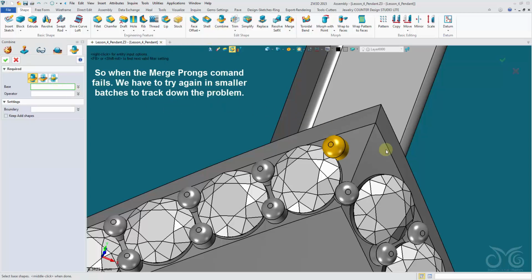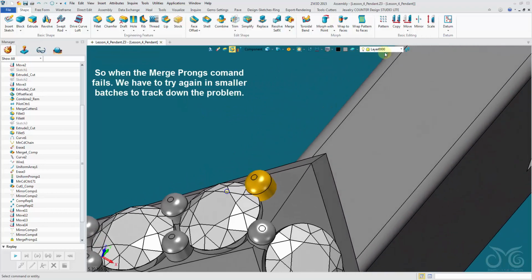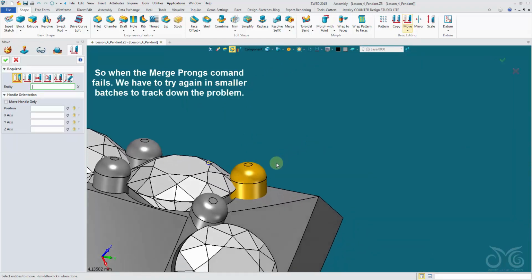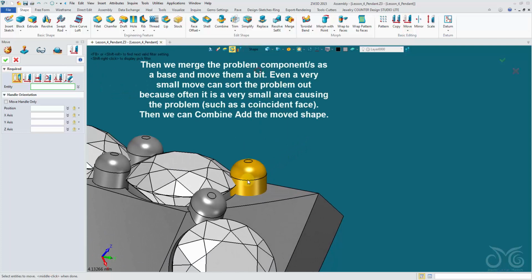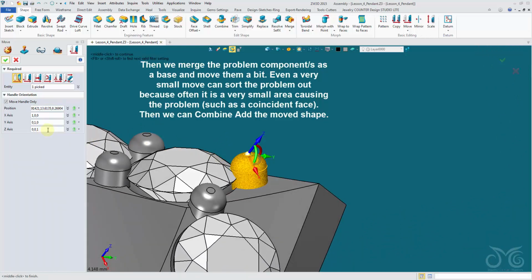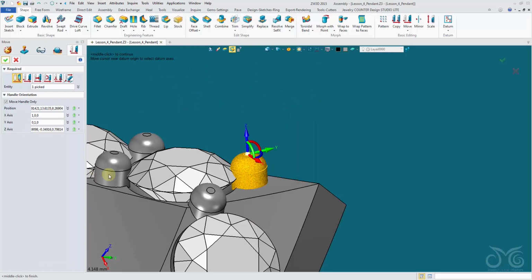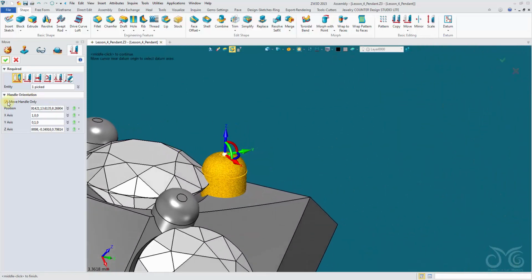We're going to want to combine add the prong with our base, but it's failing currently. Let's just check that it fails again. Okay, it is failing. We need to move it a little bit. Okay, so let's just tweak it out slightly. Move our handle. Let's position it at the top here. Okay, we can choose to set our axis. Okay, let's right click, center line, like so. Okay, so we've aligned our handle.